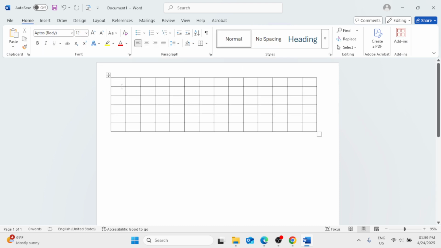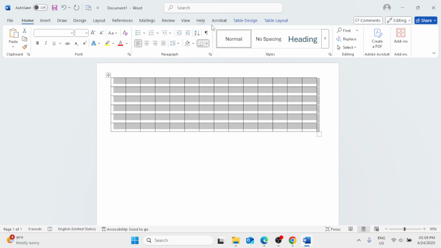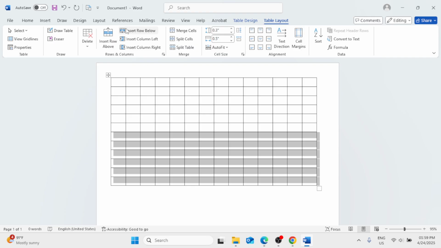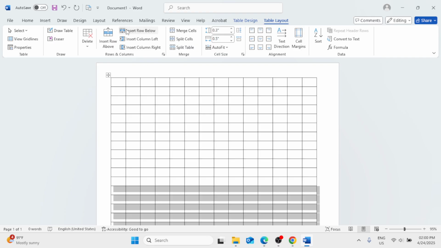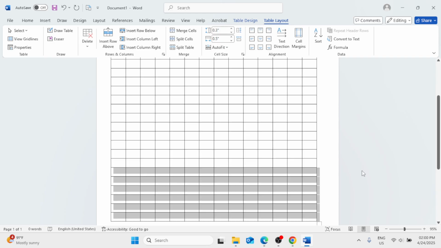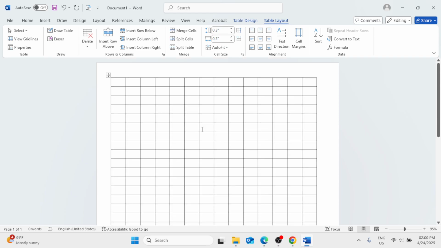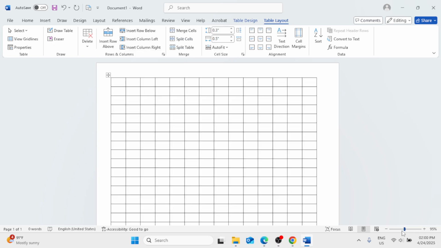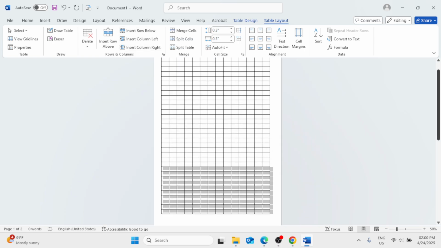Okay. Now click again on the plus sign symbol, and here you have to choose table layout. And here you will find this option, insert row below. Insert again, and insert again. Now let's put one more. And this is how it looks like.